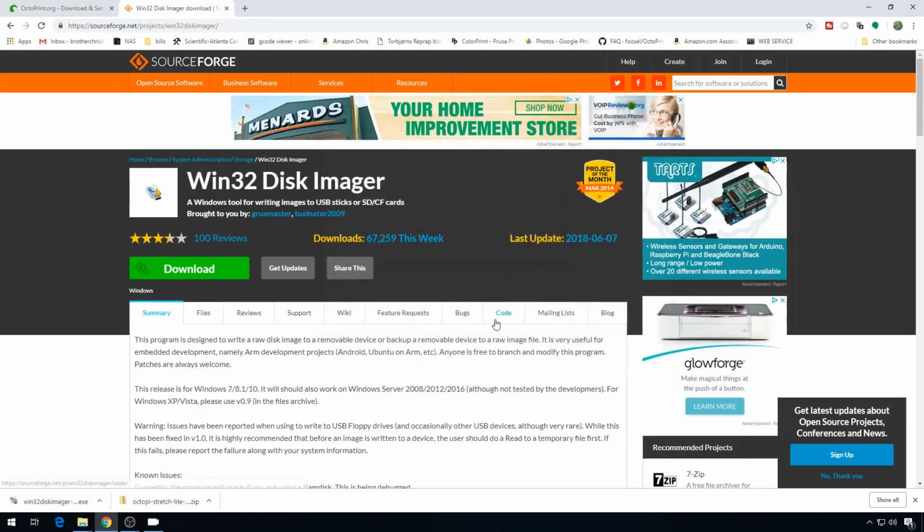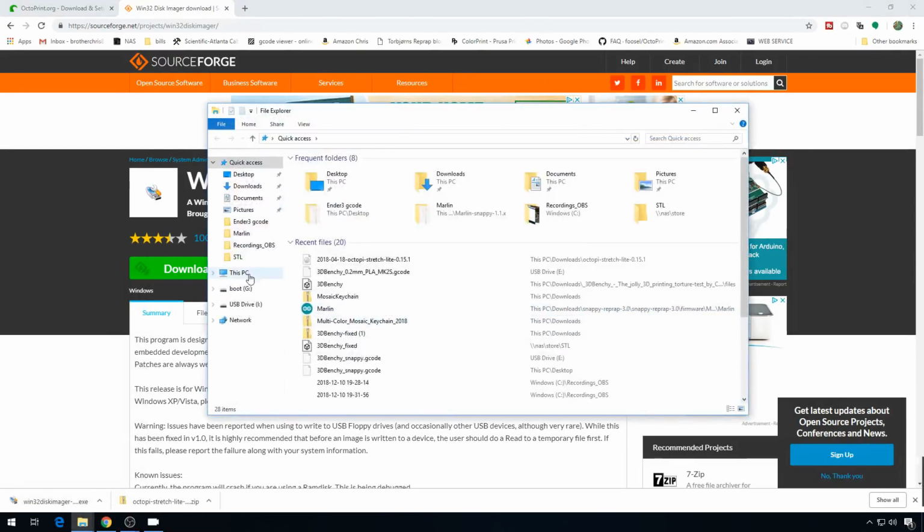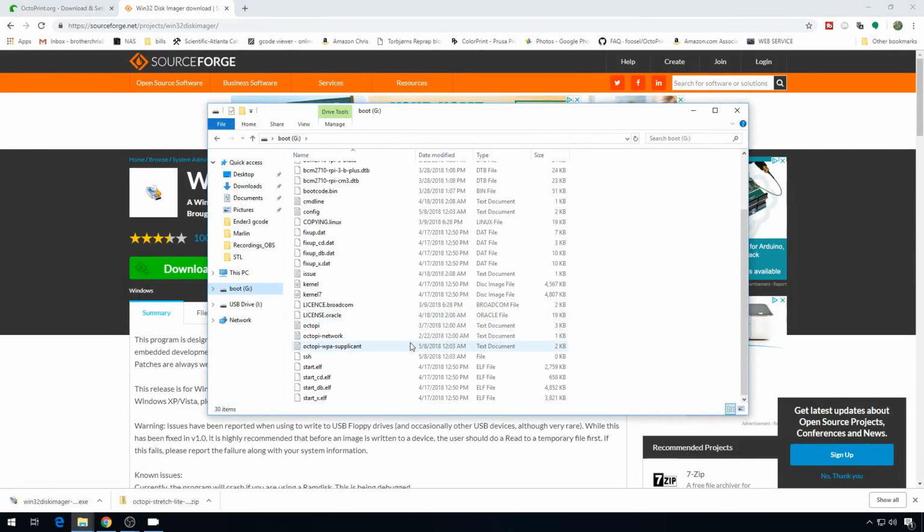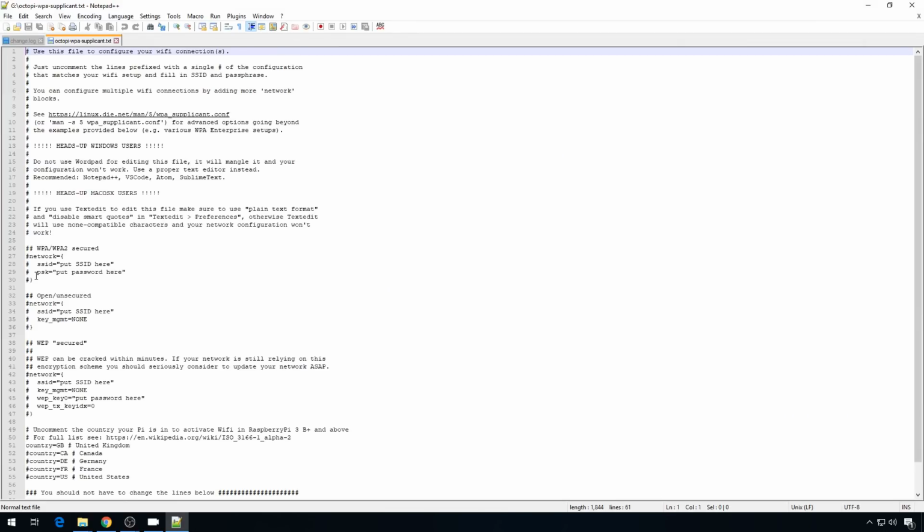We can close this window, and we'll open Explorer and open that SD card. And we need to configure our network settings, and we're going to do that in Octopi-WPA-Supplicant. I prefer to open these with Notepad++, but you can probably use just about anything. So here we are in Notepad++. We need to edit some of the network settings. I'm going to let this join my wireless network.